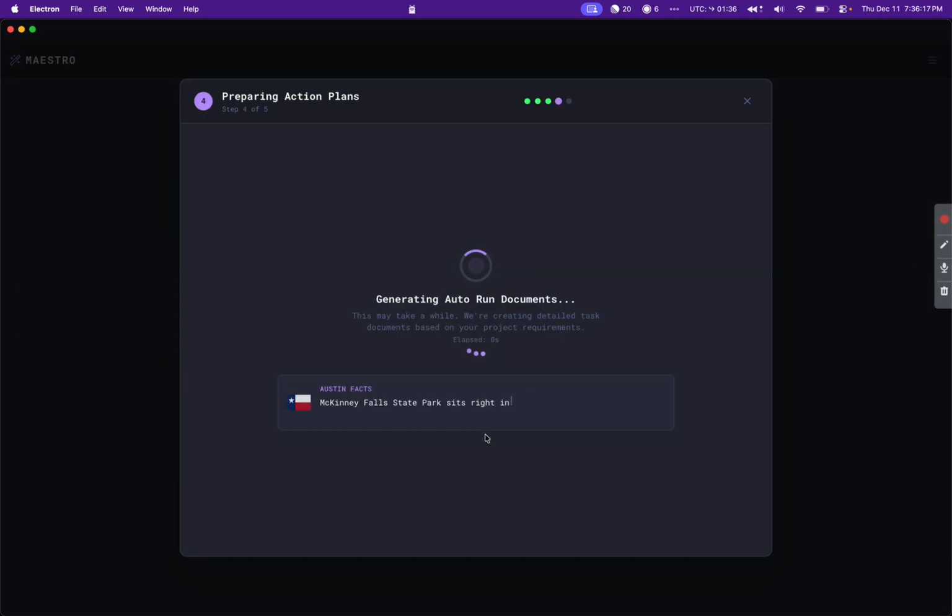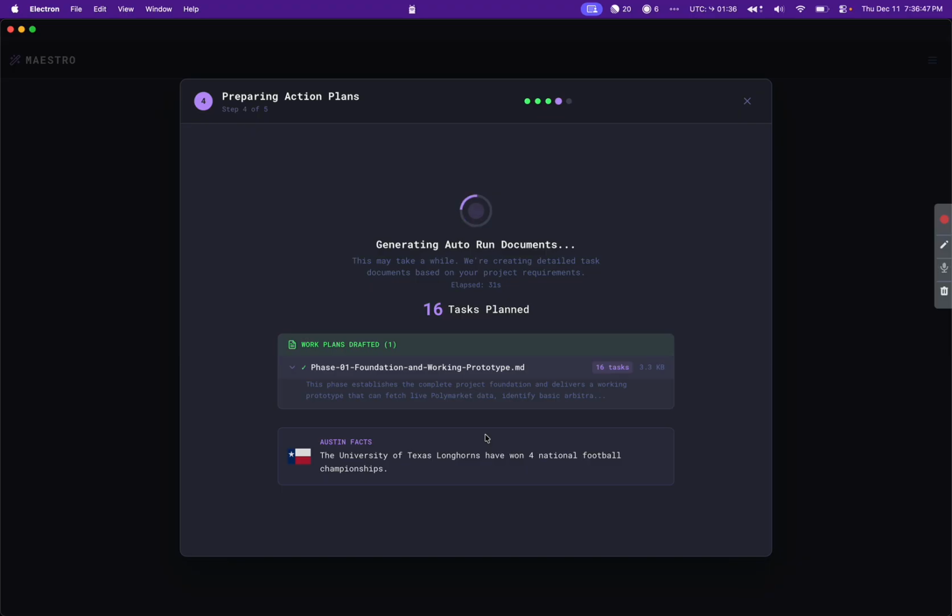Let's get going. It will regale you with some random Austin facts while it starts generating the auto-run documents. These are markdown documents that contain detailed task lists that then Maestro will automatically process and check off. And what's happening here, by the way, is I'm actually running Maestro and making changes here. So HMR is kicking in, and it's asking me if I want to continue the process. But all is well here. It's still running in the background. There we go. Our first document is completed.